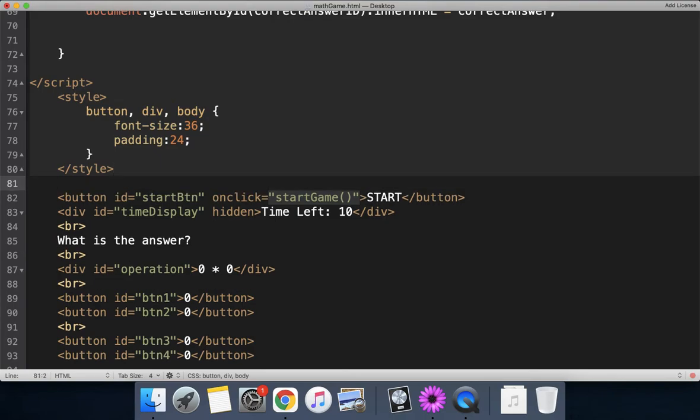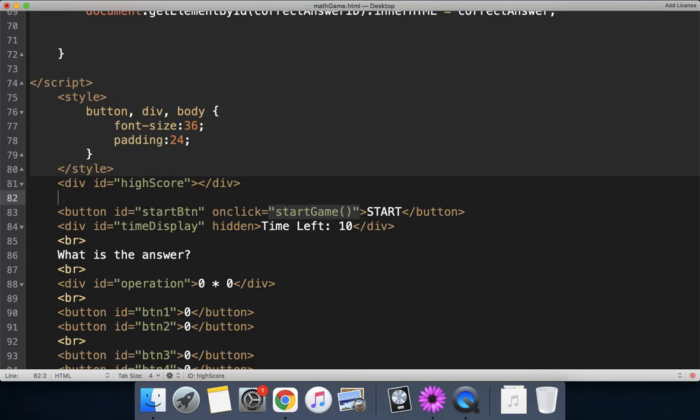Let's say div ID equals high score, close div, and then another one right after it, or right below it, div ID equals current score, and then close that div. And let's just put zeros here for now.